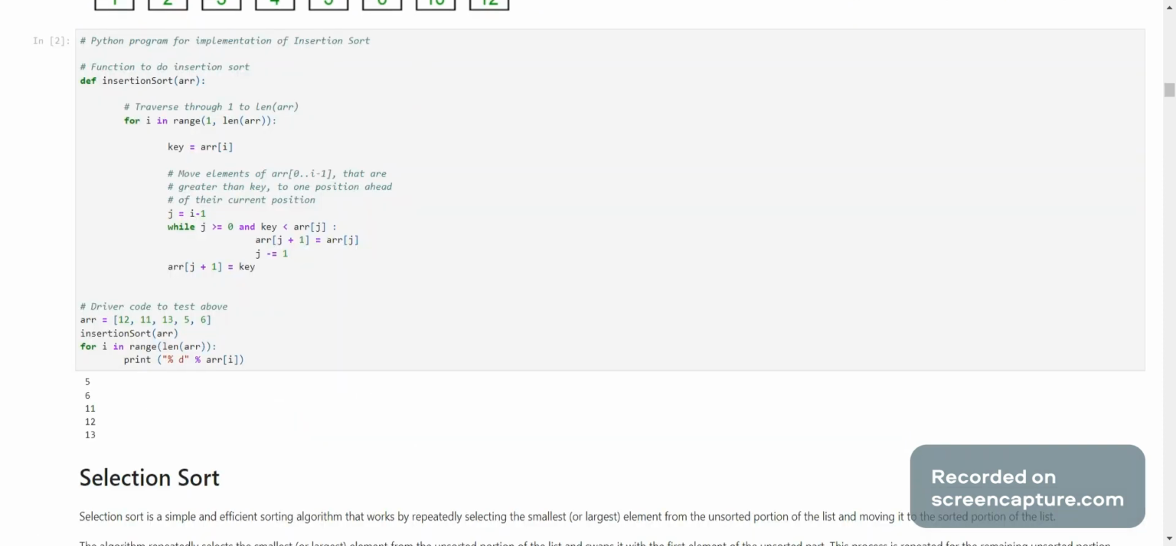So we move elements of R[0] to R[I-1] that are greater than the key to one position ahead of their current position, with your j equal to I-1, and while j is greater than or equal to 0 and key is less than R of j, we equalize them and swap them. That's basically how it works.